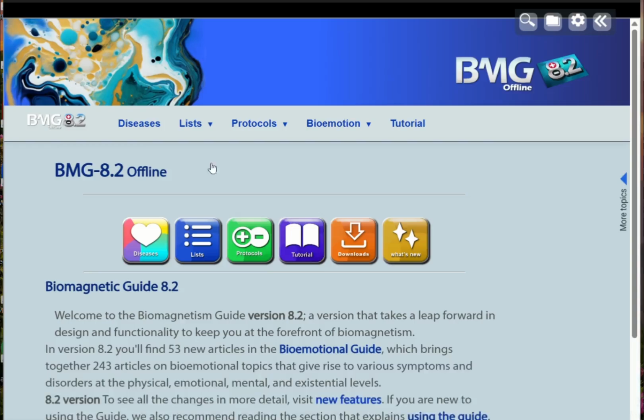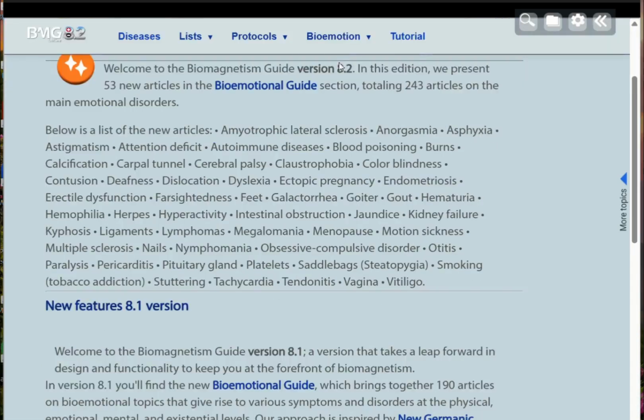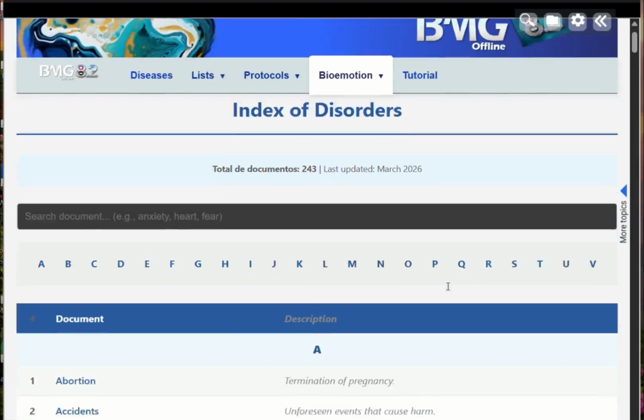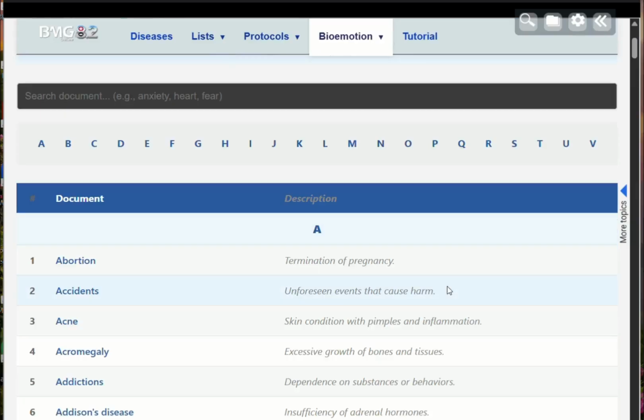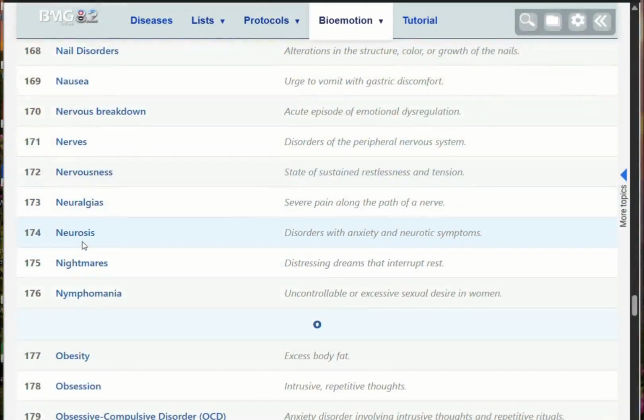New features in Bioemotion and Search. In the What's New section, you'll see the new articles added in this version, bringing the total to 243 articles in the Bioemotional Guide. All articles are integrated into the alphabetical index and presented using the biodecoding approach.